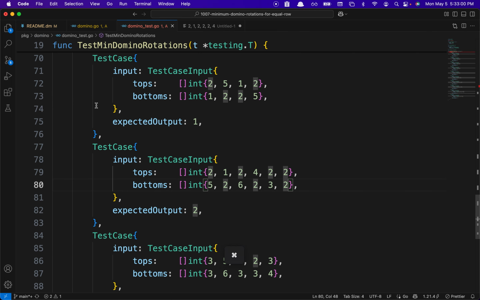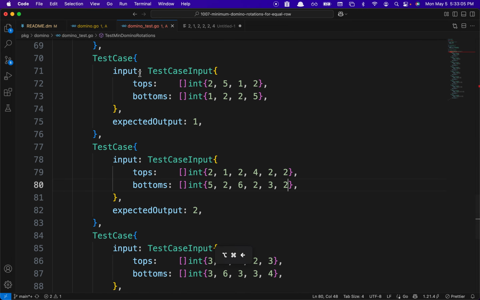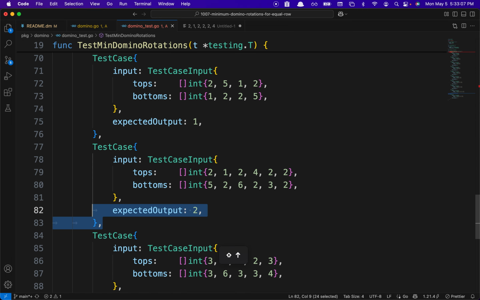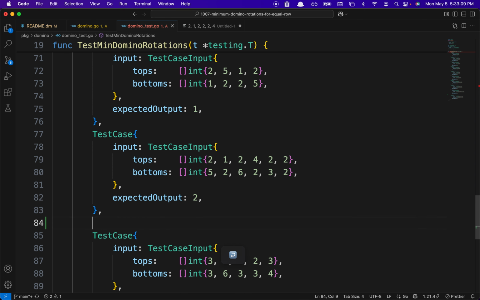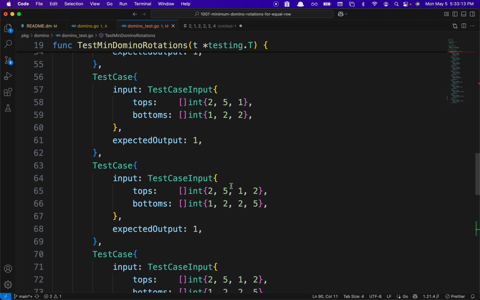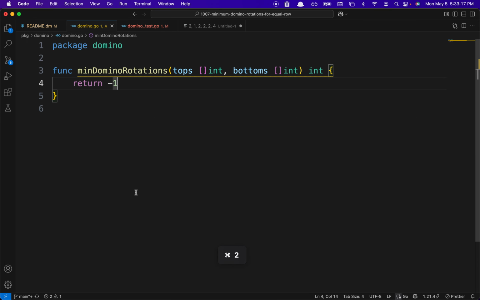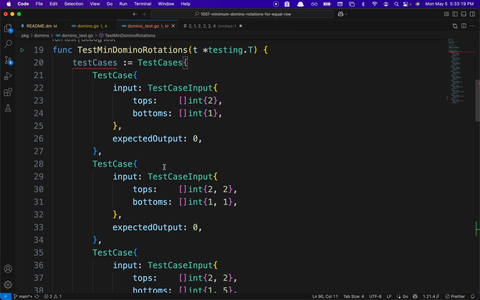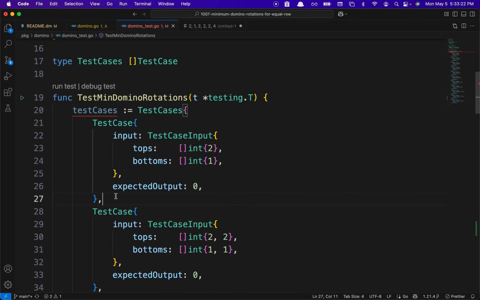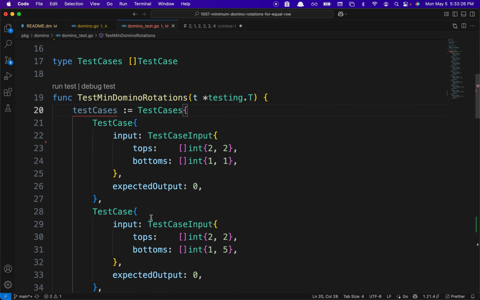So let's try that out. And I will actually take up this example of zero rotations or like -1. Actually, minimum length is 1 for the tops. Minimum length is 2, so I'm not going to take length 1. So let's not take that test case.